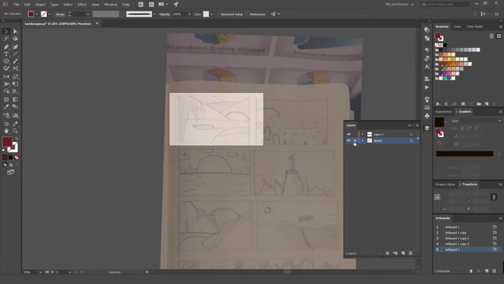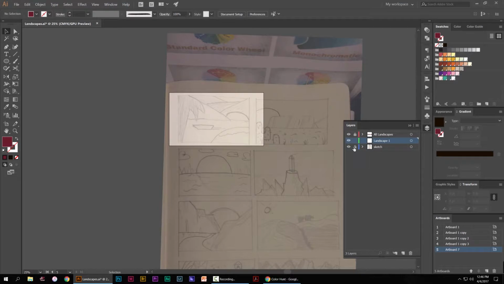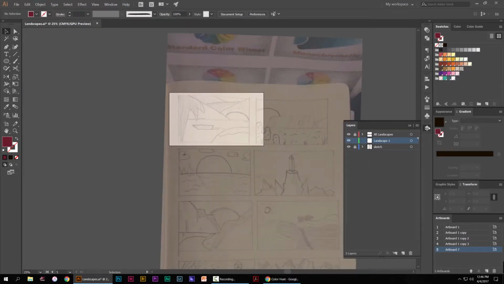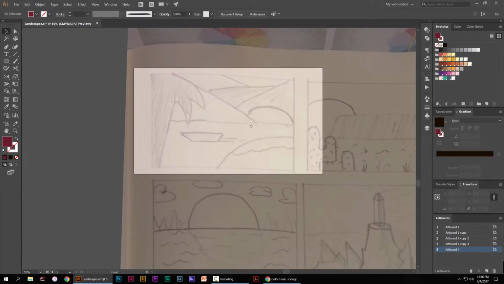And then I'm going to put another layer. Just ignore this top layer. I'm going to create a new layer and call it design or landscape 1. I'm just going to rename this layer with the landscapes on it. I'm going to lock that one. And what we're going to do is build over this layer here. So we've got our sketch on the bottom there, and you can turn it off with the eyeball to make it non-visible. But I can go in here and start building the shapes out.